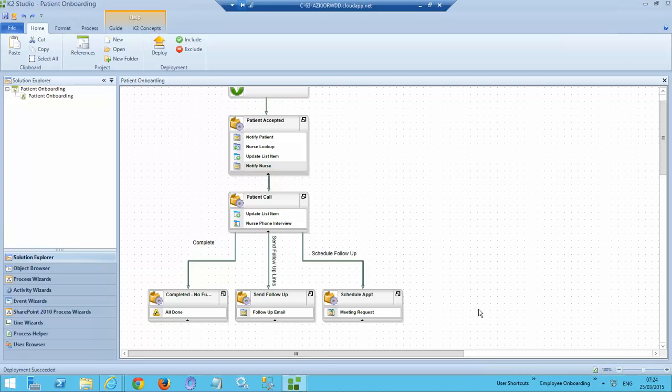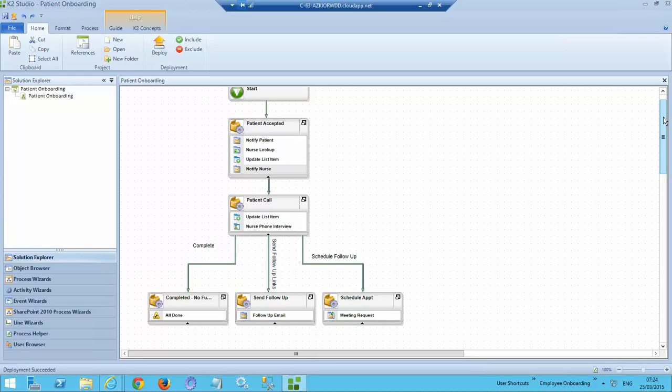I'll give you a really quick overview of a patient onboarding process that I built. This was put together in a couple hours and it includes the data layer, the forms, as well as the workflow. And the process actually gets initiated when a record gets created. And once that record's created, we go through the workflow.